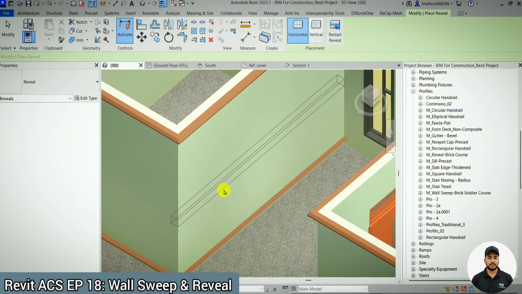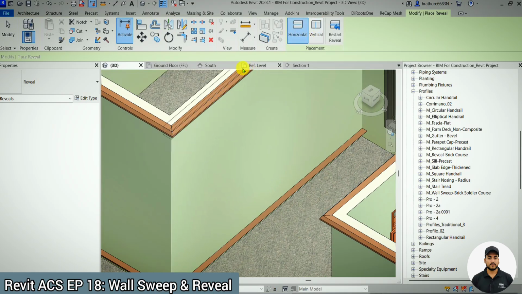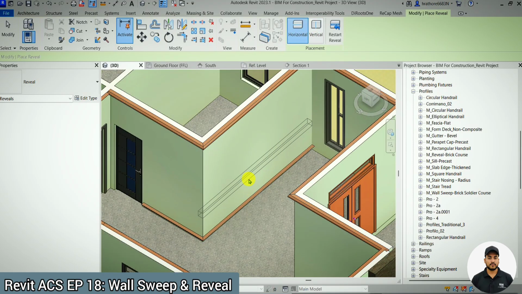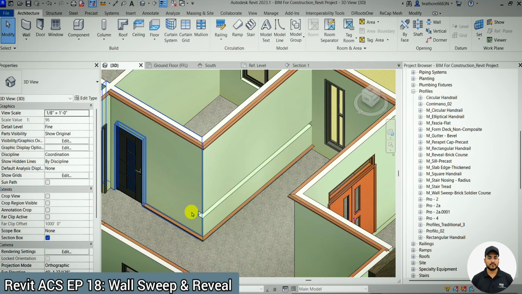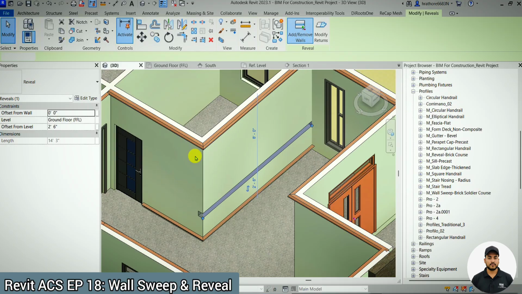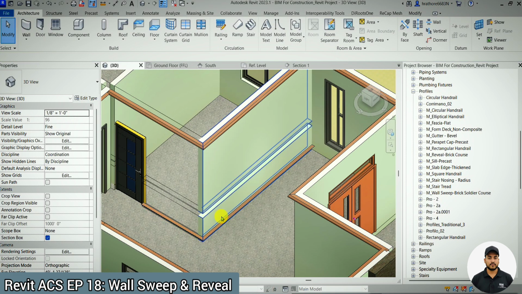You'll be selecting reveal. You'll be selecting horizontal, or vertical if you need it in the vertical direction. Let's say for now we need it in the horizontal direction. We'll be selecting this wall. Okay, finish. If you need to create in this direction also, you can simply select this, add remove. You will be selecting this wall and it will be created. So this is how you can create.